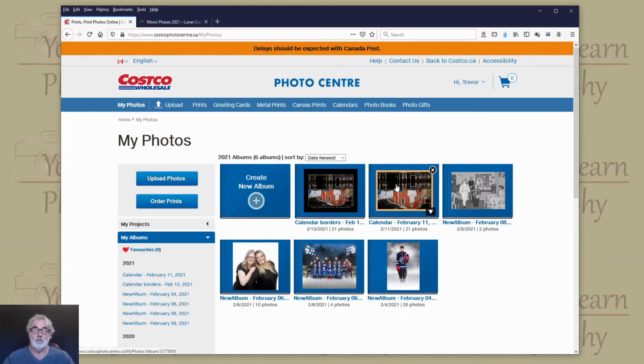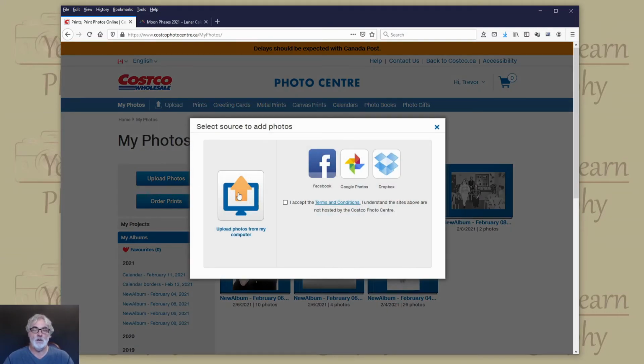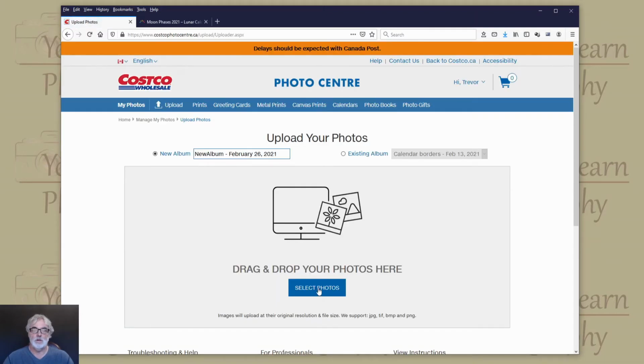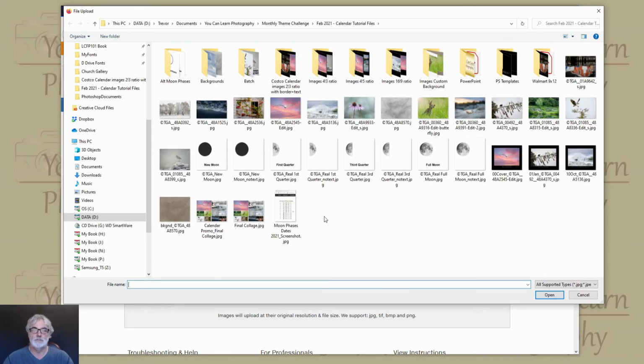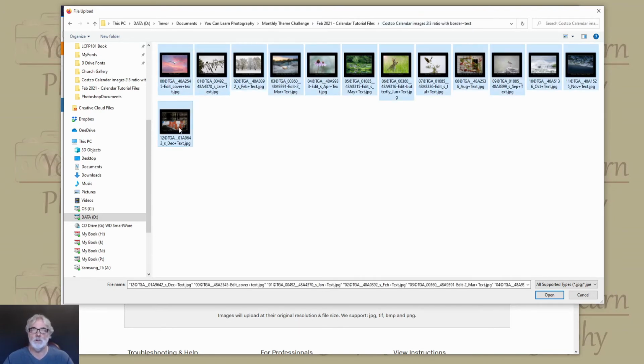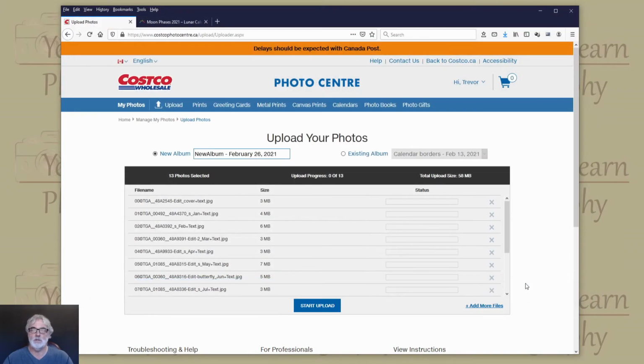So I want to show you how you would upload your photos anyway. So let's just show you what that process looks like. You would go and click Upload Photos and click here Upload Photos from my computer. And then you click on Select Photos. And then you need to navigate to where you've saved your images with your borders and text on them. So I just tucked them in a separate directory. So I click on the first one, click on the last one, and look, that's 13 images. I'll click Open.